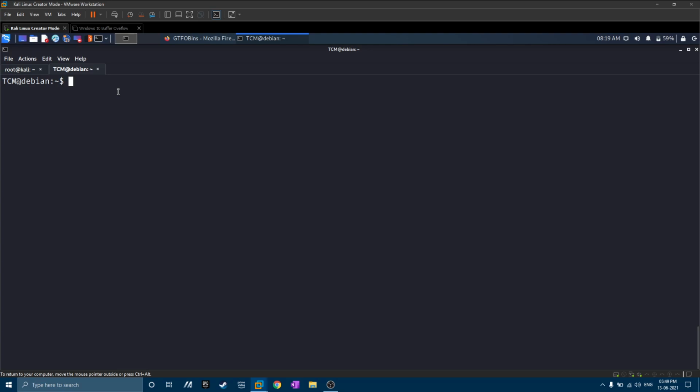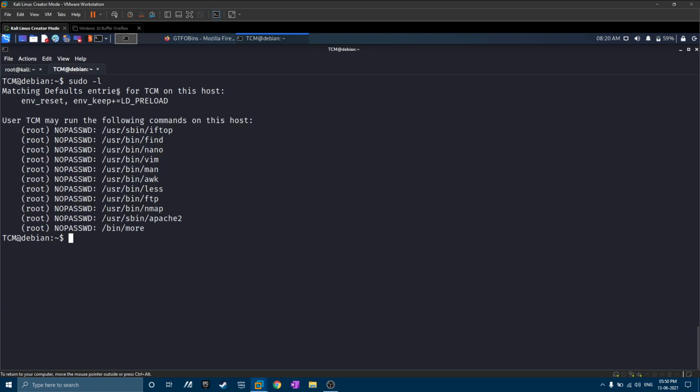To check which sudo programs are allowed to be run by TCM, you need to input the command sudo -l and then hit enter. I'm going to explain the output to you. We need to focus right now on here. As we can see, it says that user TCM may run the following commands on this host. The first field is the name of the user whose privileges will be used to run this command.